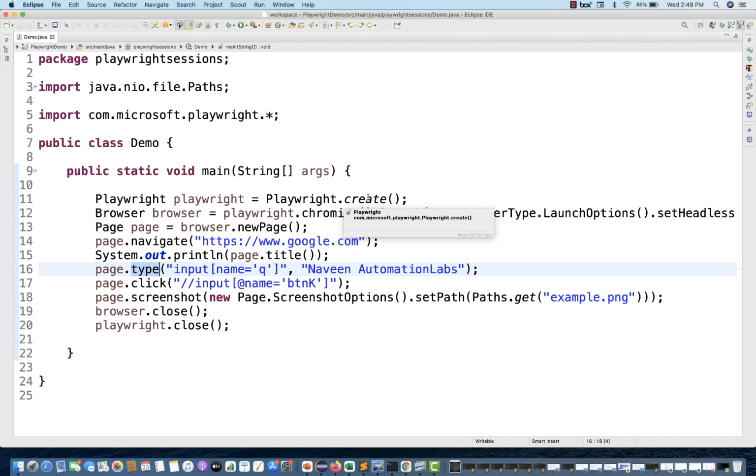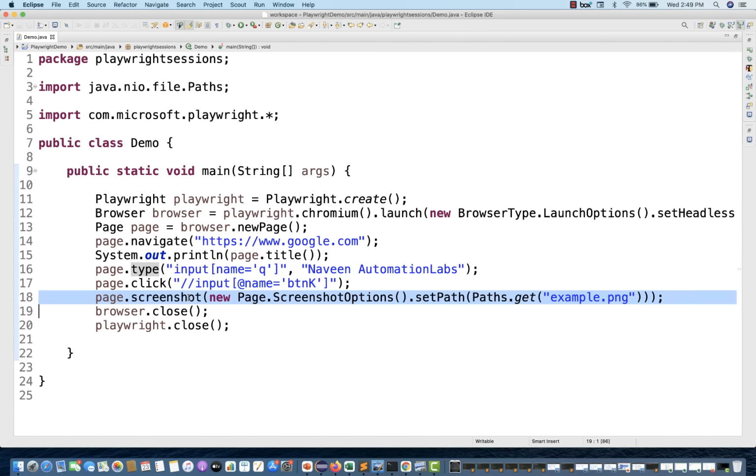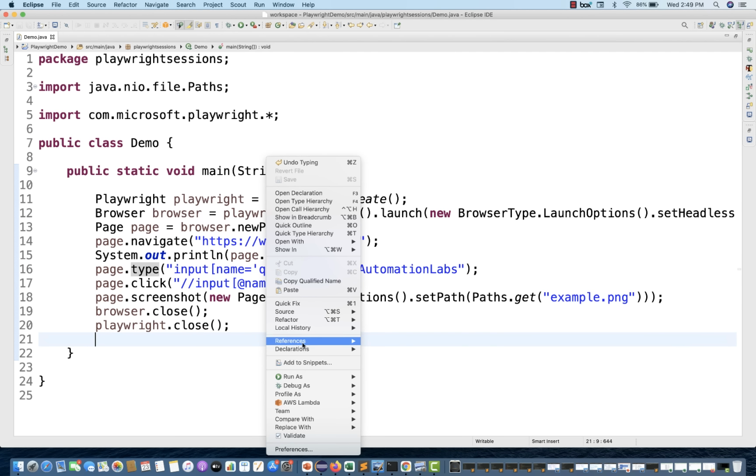It supports different types of locators also. It supports XPath, CSS, text, and there are various other types of locators also. I'll show you those locators as well. And then you click on it, and then let's say you want to take the screenshot, close your browser context, and then close your Playwright server as well. So let's run it and let's see.